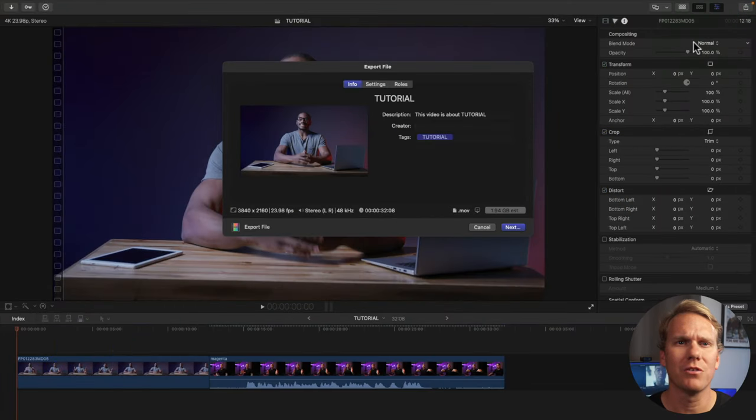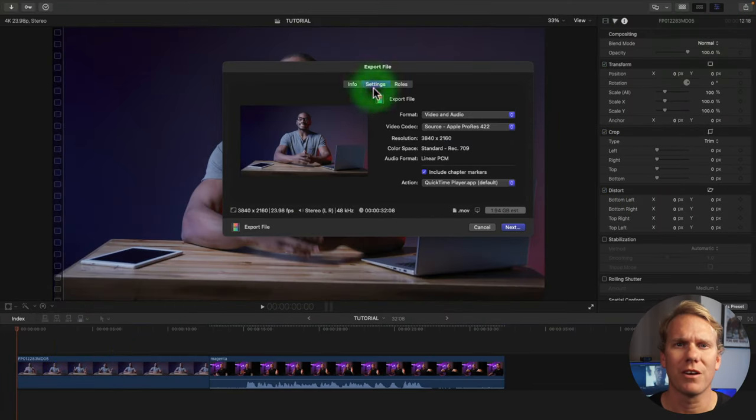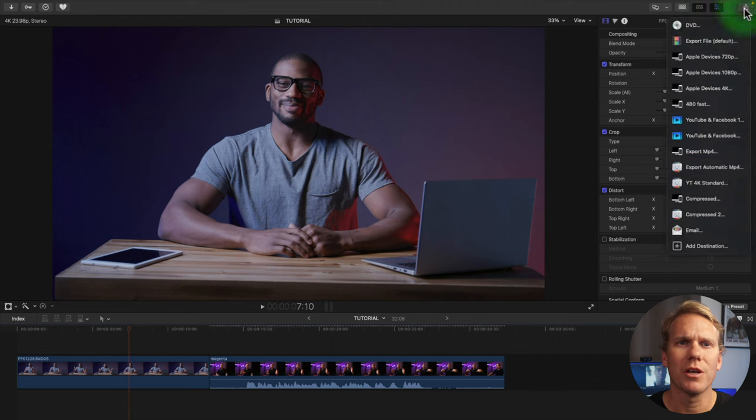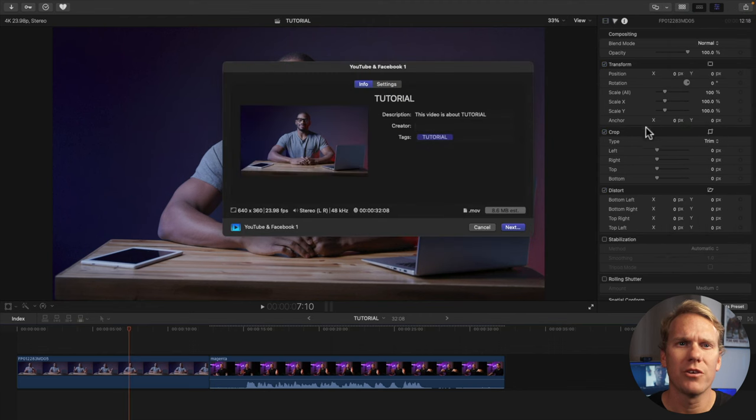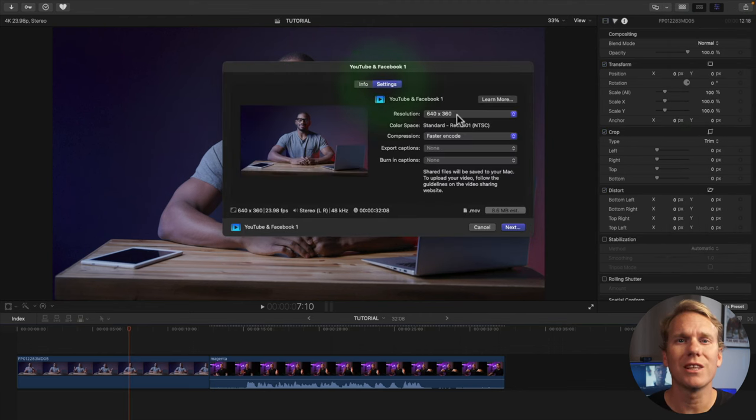Let's get started! If you use the default export file, you end up with a large .mov file. We want something smaller for YouTube, TikTok, Facebook, and other apps and websites. So click on the share button and select YouTube and Facebook. Under settings, change the resolution to at least 1080p and set compression to better quality and click next to save.